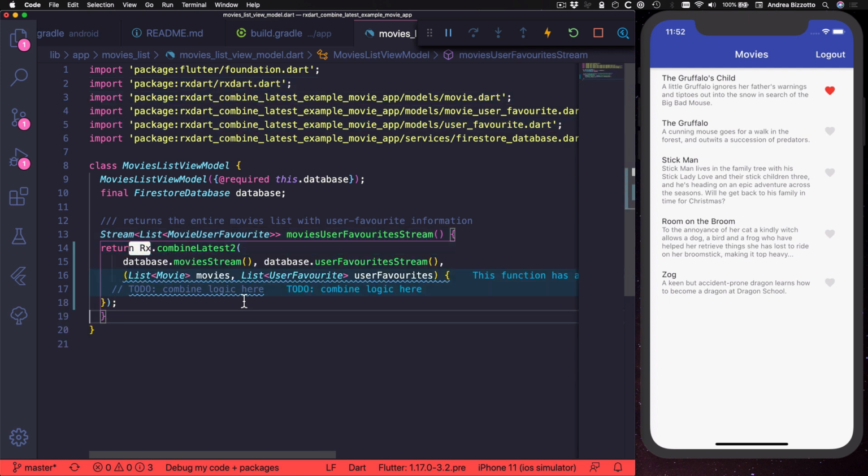So step one is to call rx.combineLatest2. This method takes three arguments. The first two are the input streams that we want to combine, and the third is a closure that gives us the most recent data from the two streams. And here we need to write the logic for combining this data.